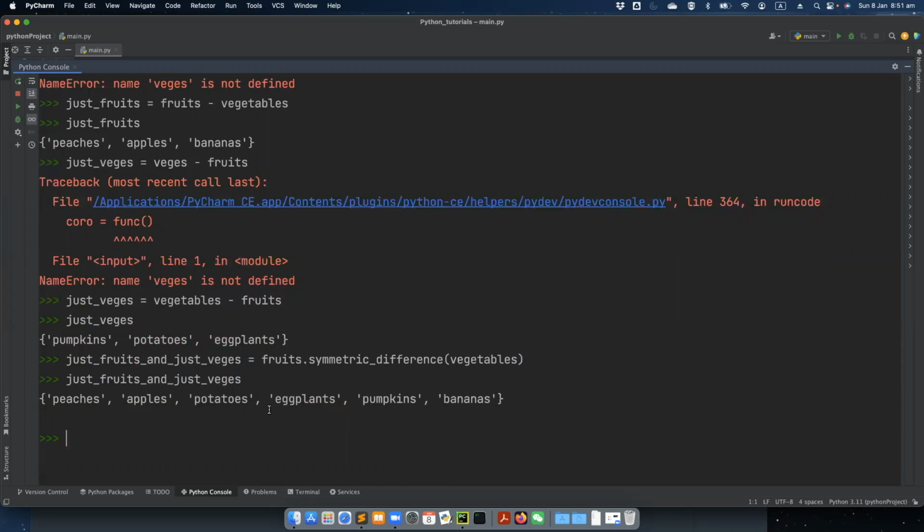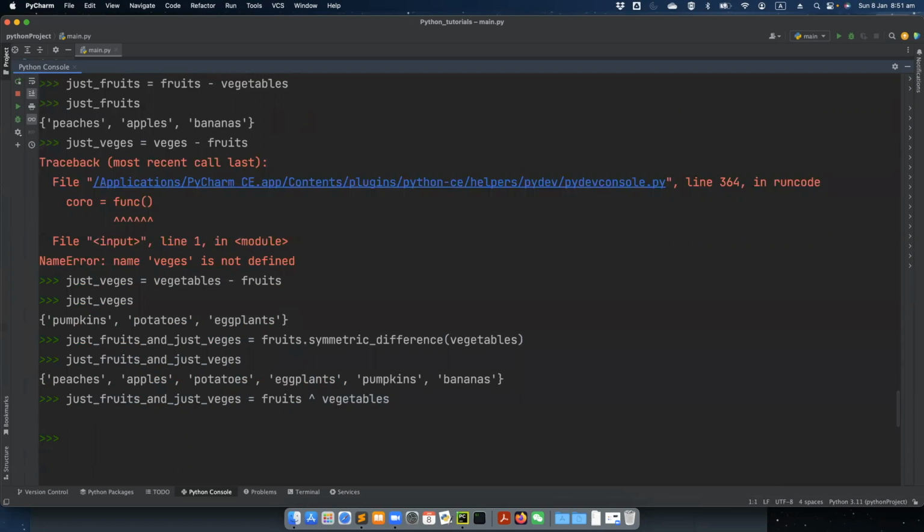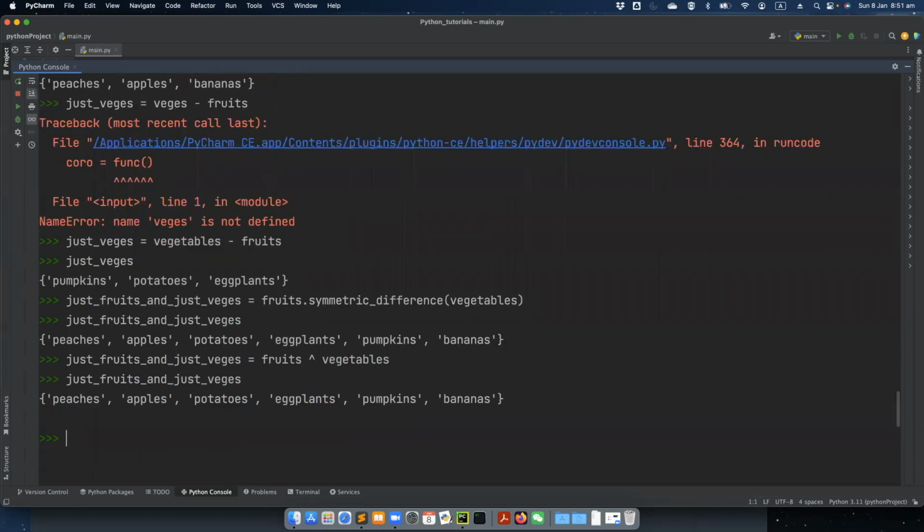And the symmetric difference operator is a caret symbol. So let's do just fruits and just veggies. We got fruits, vegetables, we got the same.